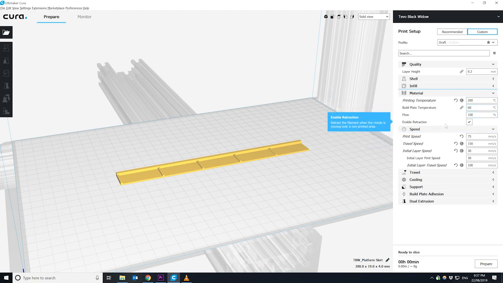So PLA you print between a range of 180 degrees to 220 degrees. I personally find on my machine that 200 to 210 degrees is optimum to get the best results. Please make sure that your machine is calibrated to use your material. If you're using ABS, you will need to print it hotter.